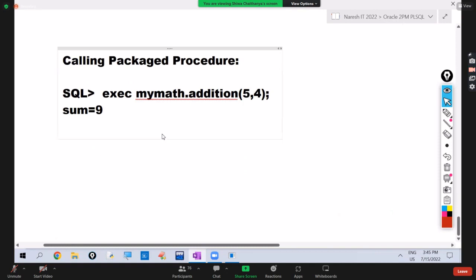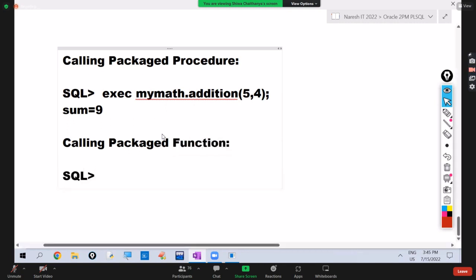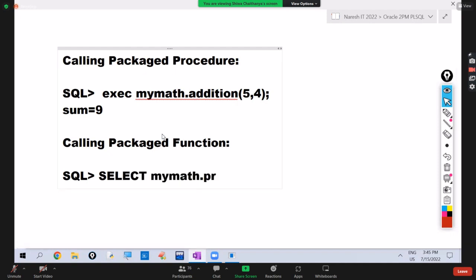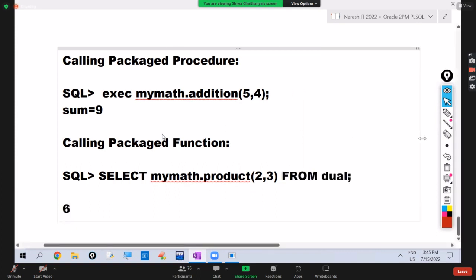In the same way, calling a packaged function. For calling a packaged function at the SQL prompt, we write select, package name is my math dot, function name is product. So I'm writing product of 2, 3 from dual. What is the result it will give now? 6 it will give. So this is the way of defining a package.